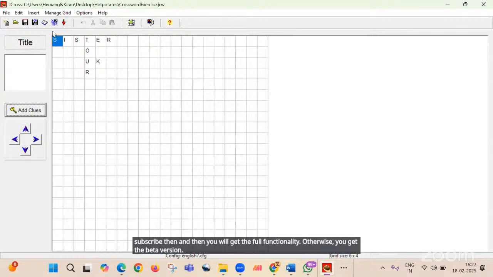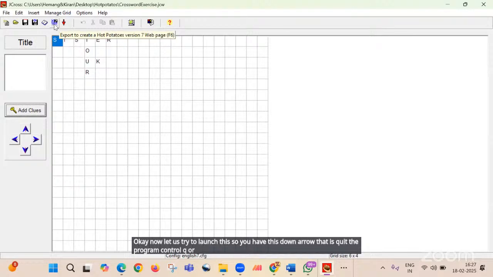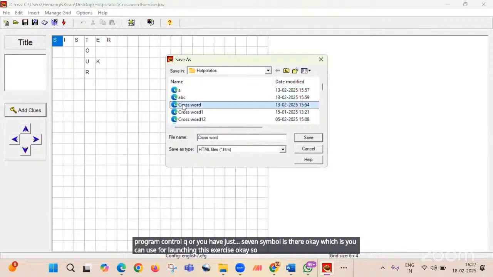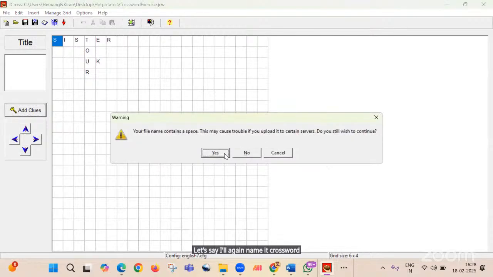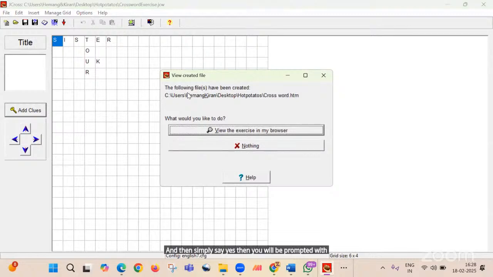Now let us try to launch this. You have this down arrow, that is quit the program, Control Q, or you have just this symbol, which you can use for launching this exercise. So I'll again name it crossword, and then simply say yes. Then you will be prompted, and now either you can view the exercise in my browser or you can do nothing.